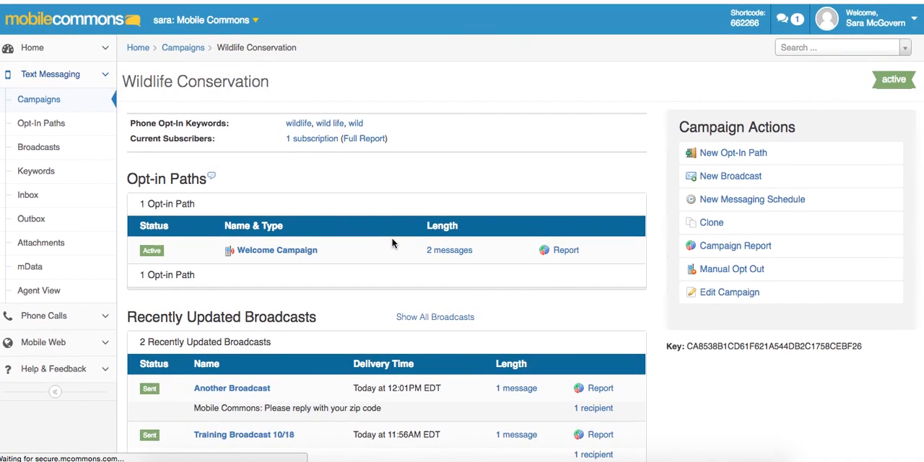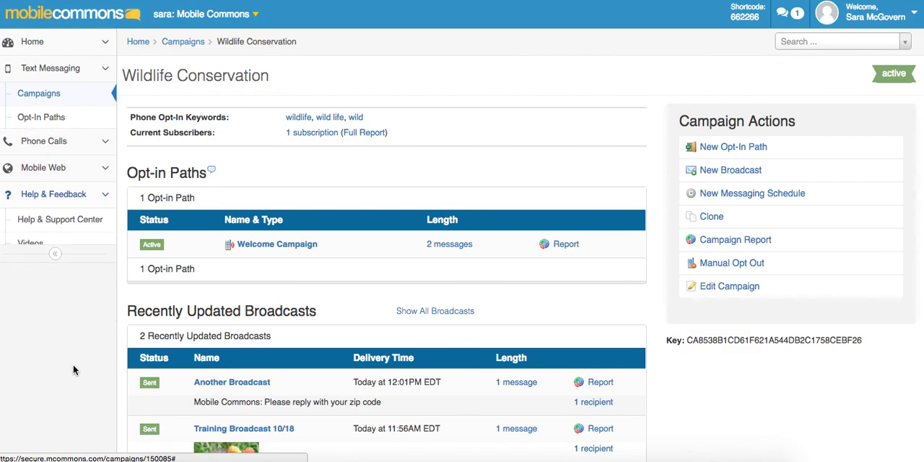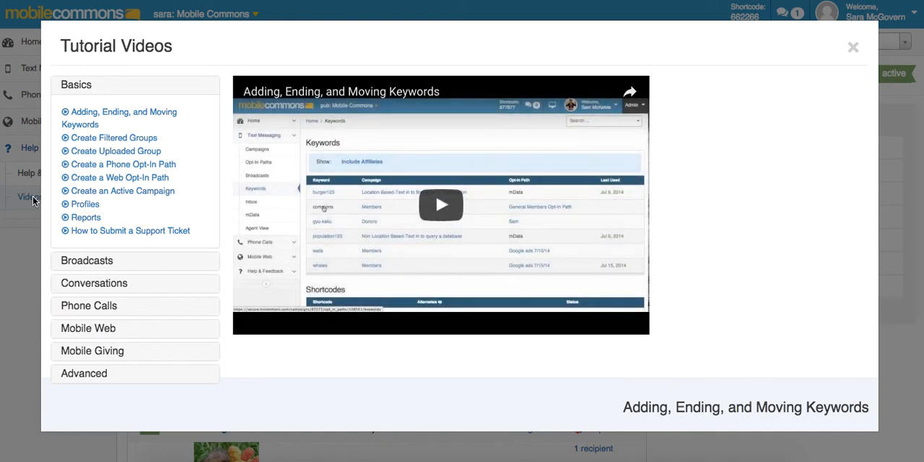So that's the very basics of the Mobile Commons platform. As you start working more and more in the platform, I recommend that you spend some time with our Help Center and our videos. So the videos are really great. Similar to this one, you'll be getting a walkthrough, step-by-step, click-by-click of how the Mobile Commons platform works. So you can go to video.